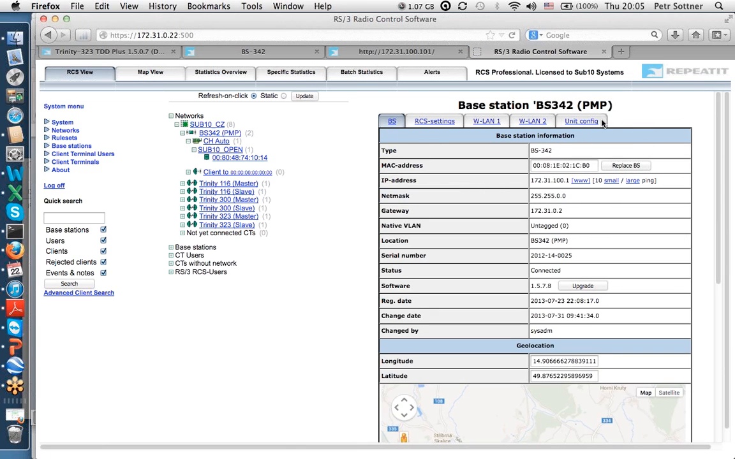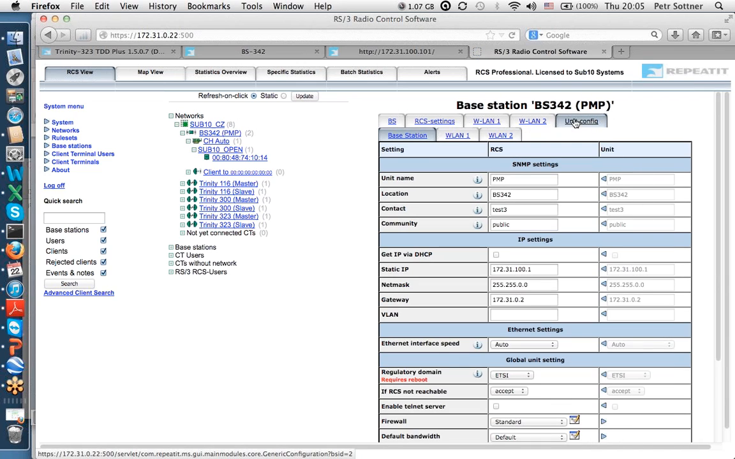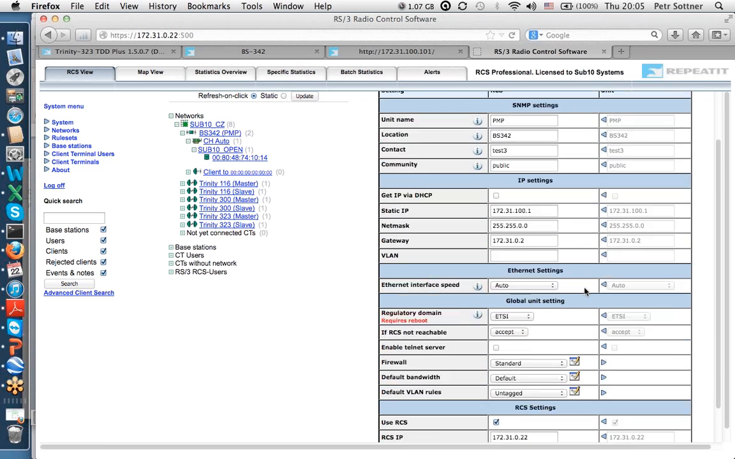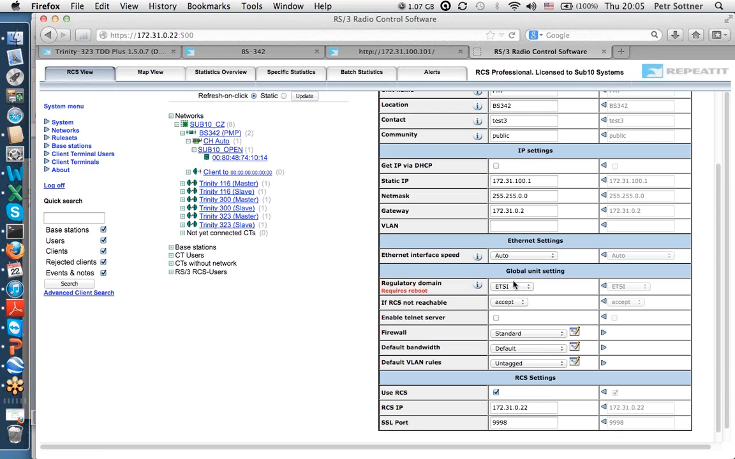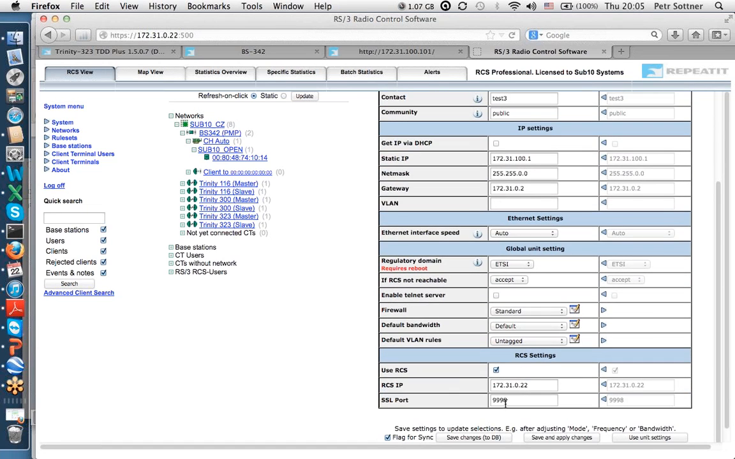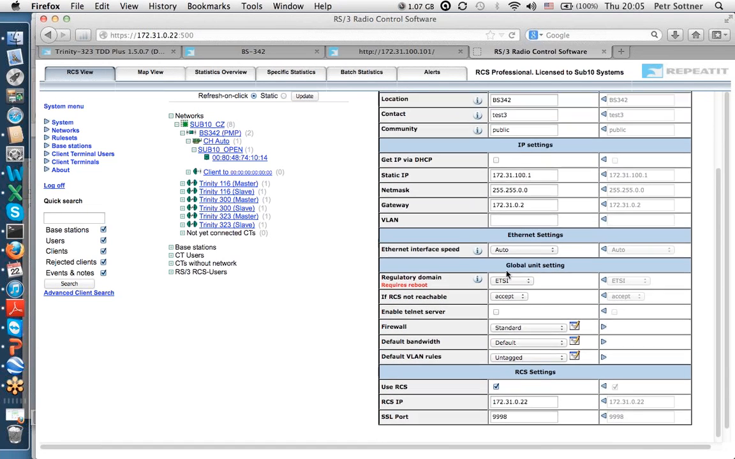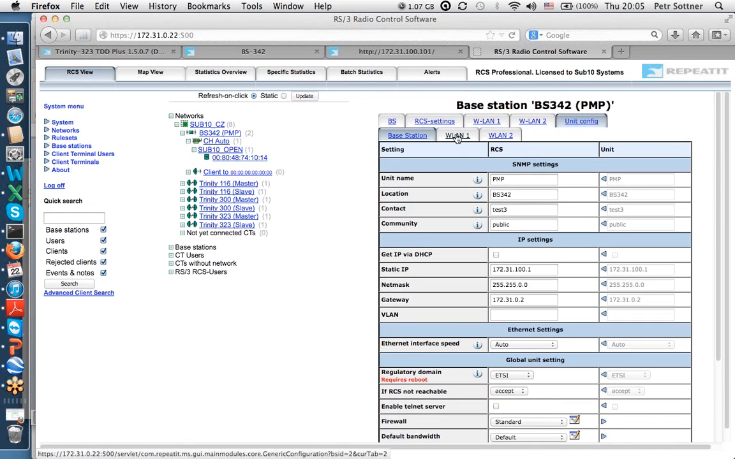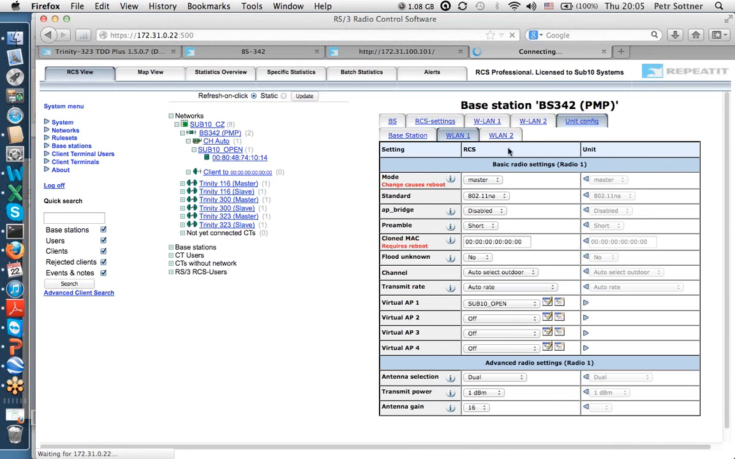And regarding the configuration, it's very easy. If you need to configure, you can simply go to the unit configuration and you see I have some generic setting like IP address of base station, what channel it's used, and so on. What domain it's used, some default bandwidth and VLAN rules. I am also able to configure that it's managed by RCS. And then I have 2 radio. Look for it. It's VLAN 1.